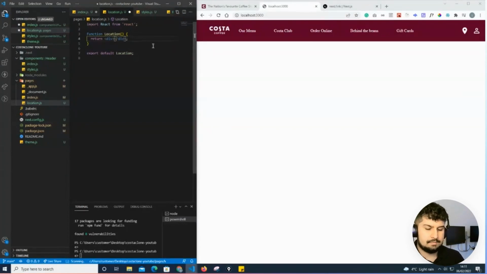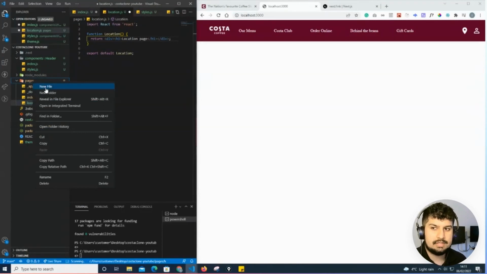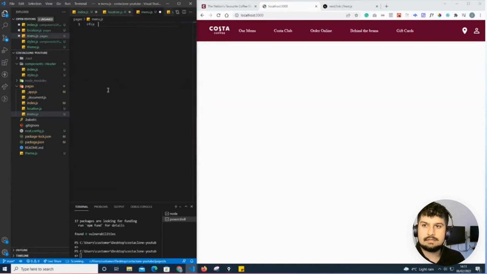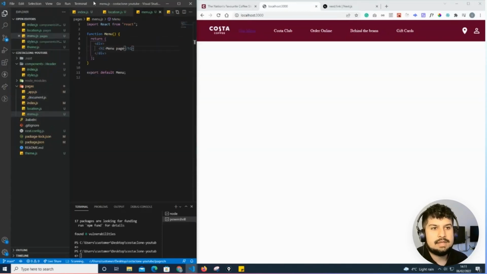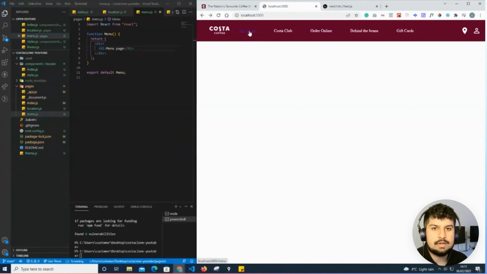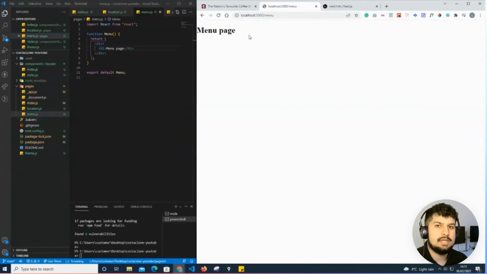And in this div, I'm going to render out an h1 saying location page, and I'm going to do the same for the menu page. So new file, menu.js, rfce tab, capital M for Menu, and then I'm going to render an h1 saying menu page. And if I save all now, I have created the location page, which if I click on here, I've got onto the location page. If I go back and click on our menu, now I have the our menu page.